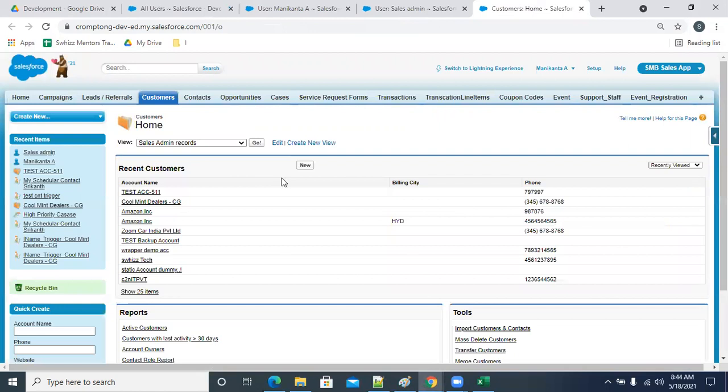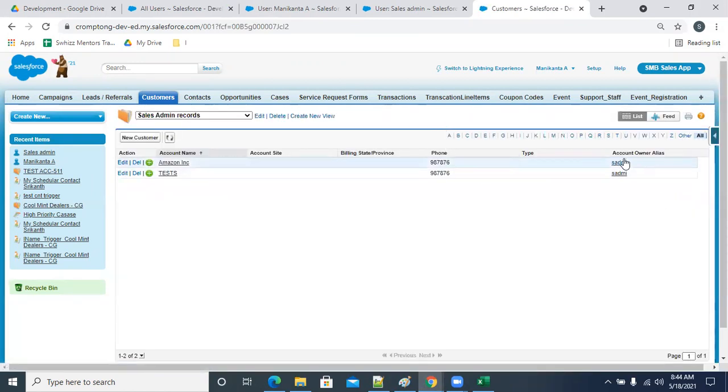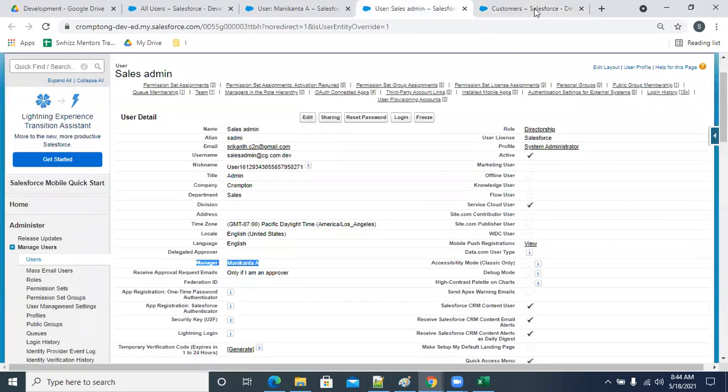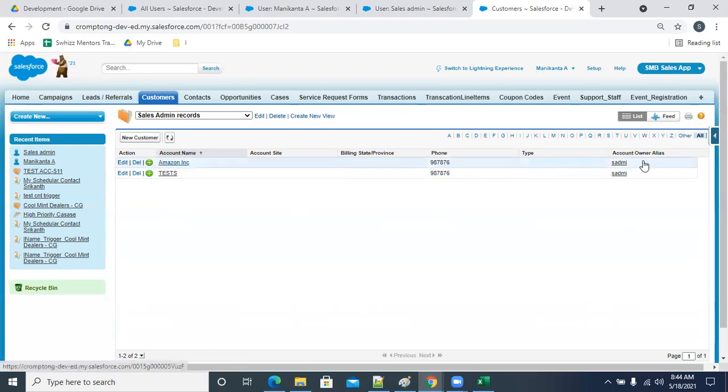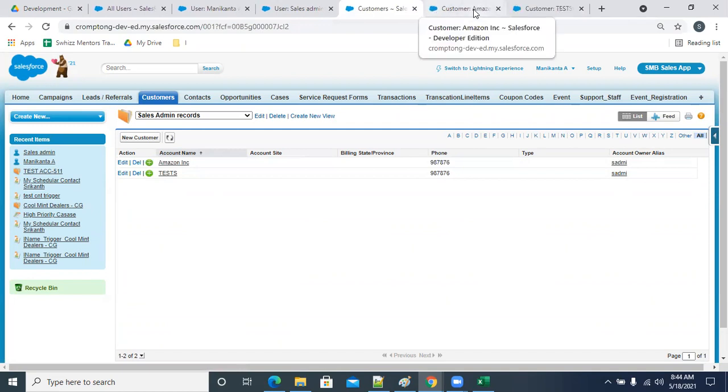Open these account records. Let us see how many sales admin records are available. There are two sales admin accounts. For example, if I deactivated this user, these two account records' ownership will be changed to Manikanta. So I'll open this one specifically. Let us see.